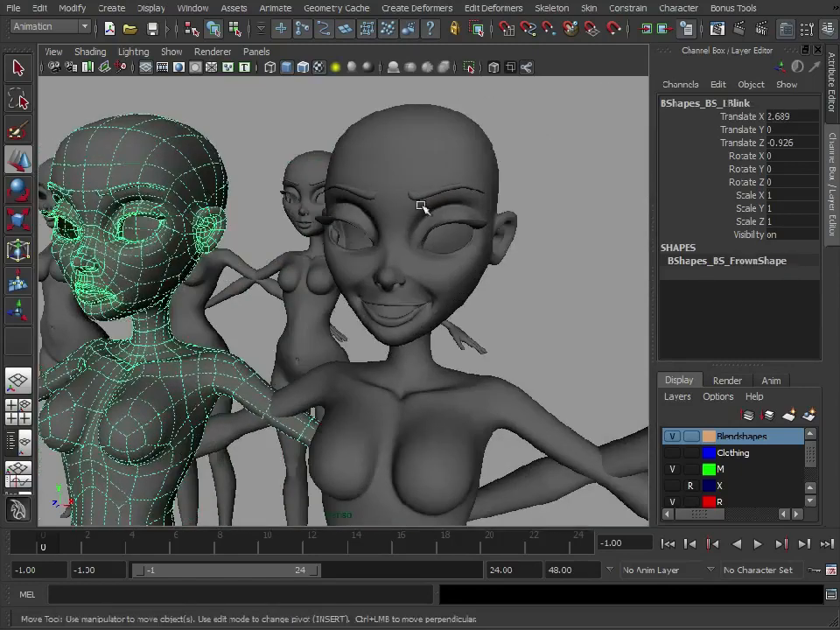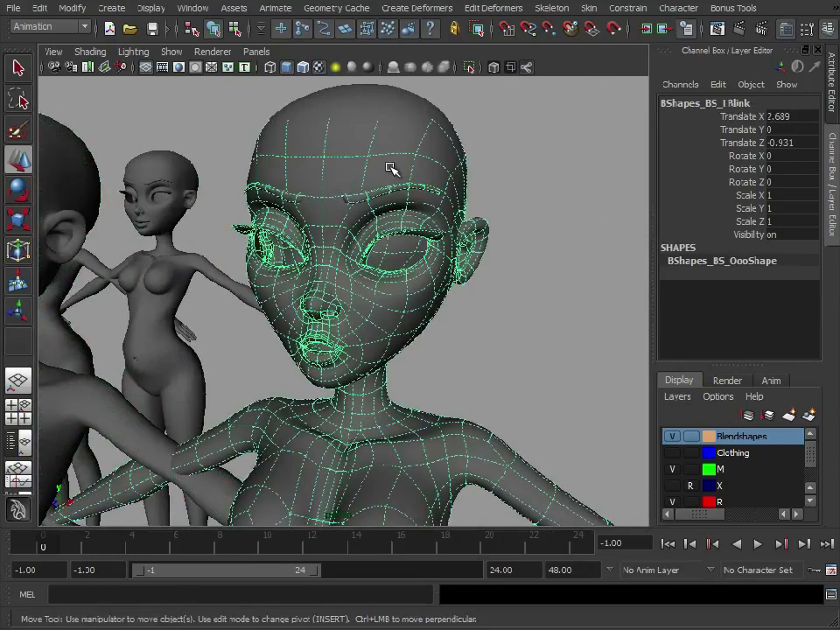We have a sad face, a smile, an ooh sound, because if your character's going to talk a lot, it's important to add in those phonemes. So your A, E, O, U, M, those sorts of shapes. And don't forget, we've added in our jaw joint as well. So this ooh, we can adjust the amount of ooh by opening and closing that jaw joint.